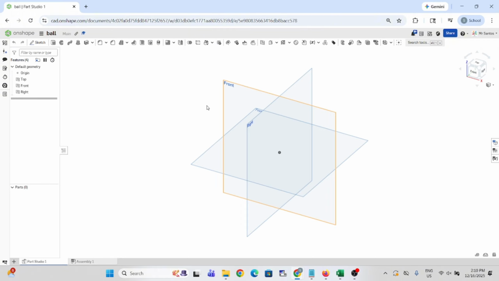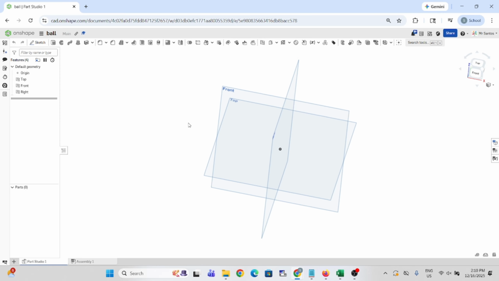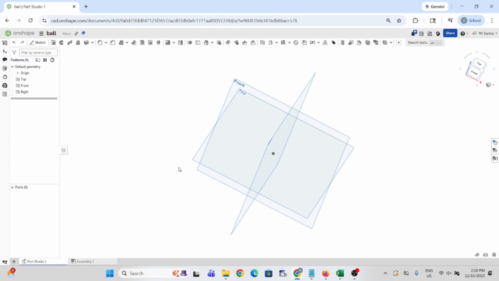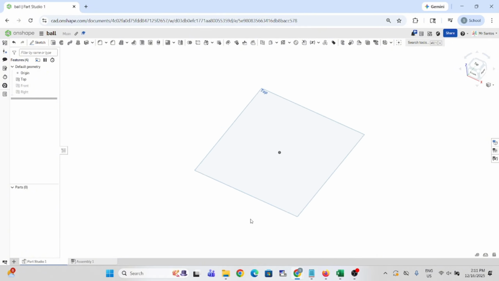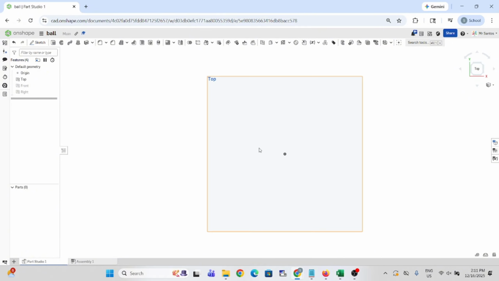Quick review before we start. You can rotate the view using the right mouse button. At any time, you can right-click and choose Isometric to return to a clean 3D view. On the left side, you can hide the planes you don't need. For this project, let's hide the front plane and the right plane. Now right-click on the remaining plane and select View Normal to. Let's zoom in a little.